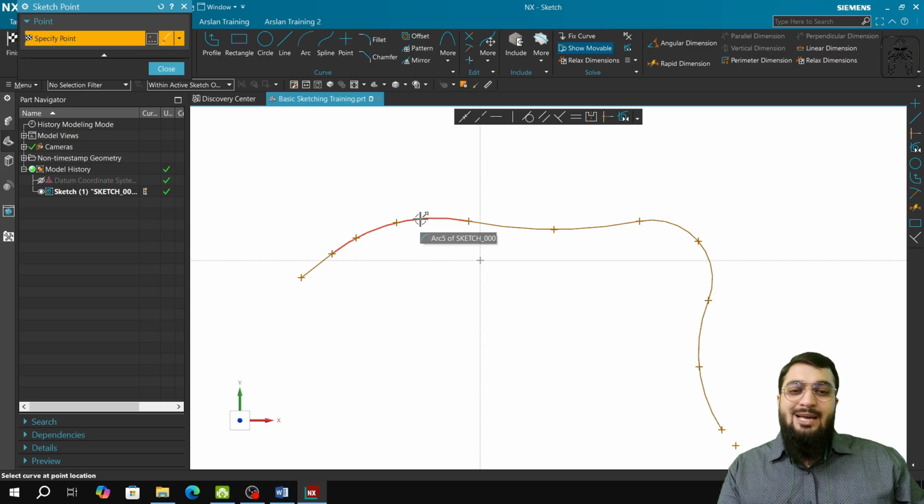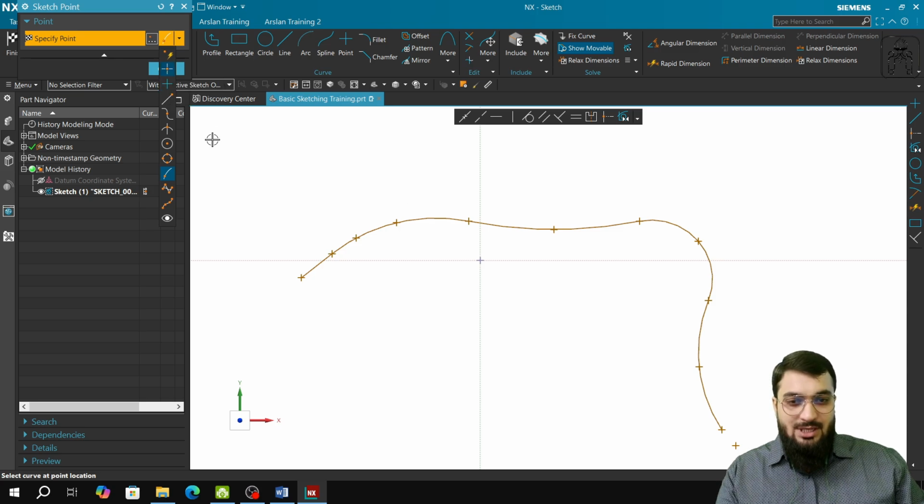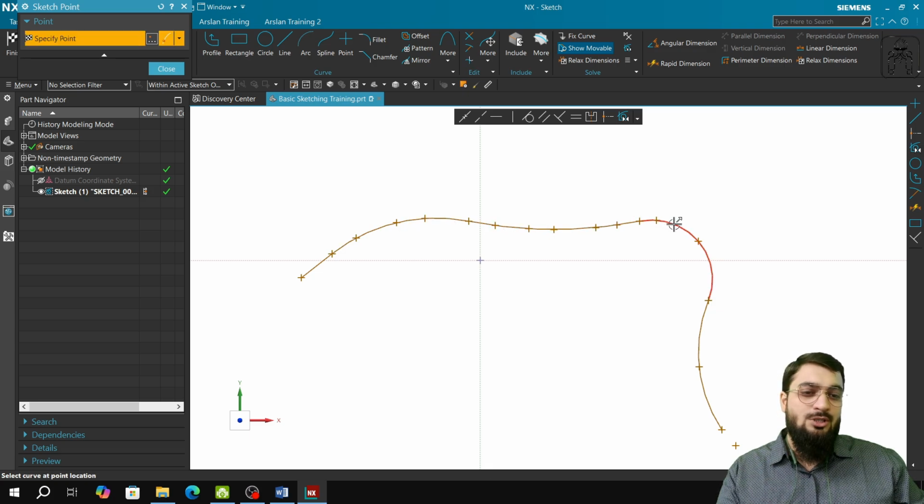If I select anywhere on the curve, it will make a point on that particular location. So it is somewhat a combination of the focus point or control point option and the cursor location. Okay, so I will select over here, over here, over here, over here. Whatever my location of the cursor will be, the location of the point will be exactly the same.